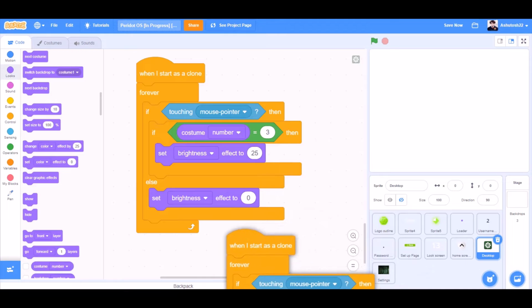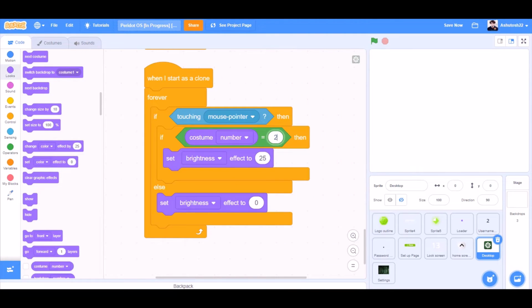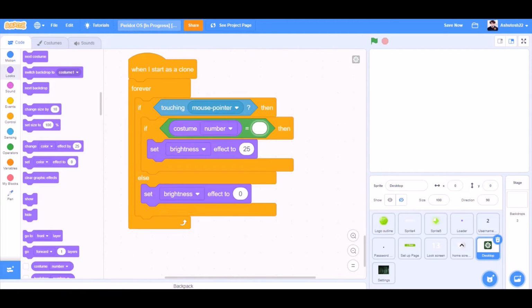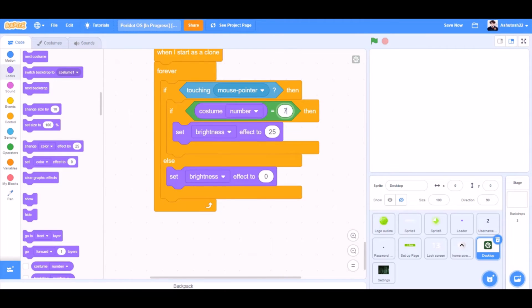Now duplicate this set of code. Change the costume number 3 to 2. If costume number equals to 4. Duplicate this code again. Now change its value, if costume number equals to 6.